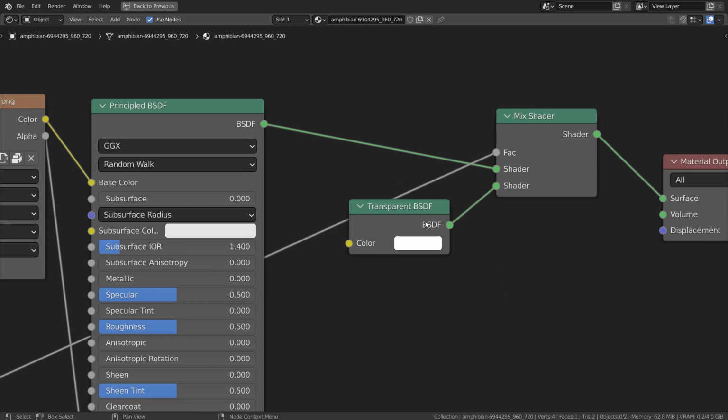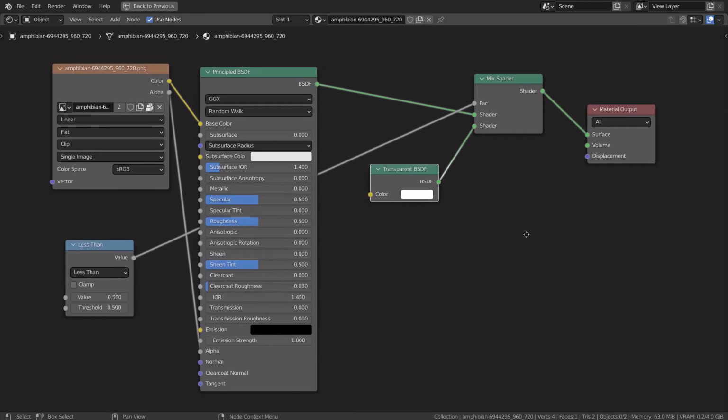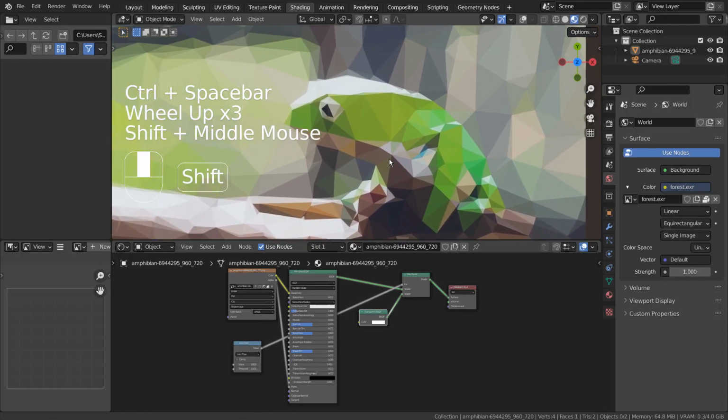In this example, I have added an external image, and added a less than math node to control the factor value. The threshold is set to 0.5, meaning if the less than value goes less than 0.5, the mesh will start to become invisible. Let's test that.